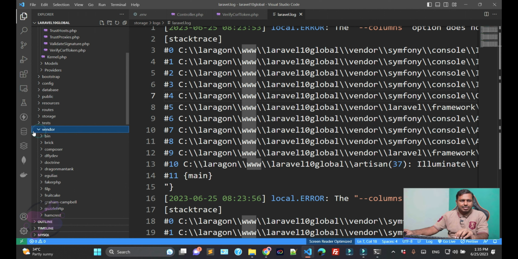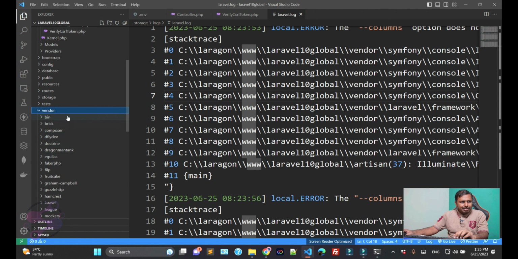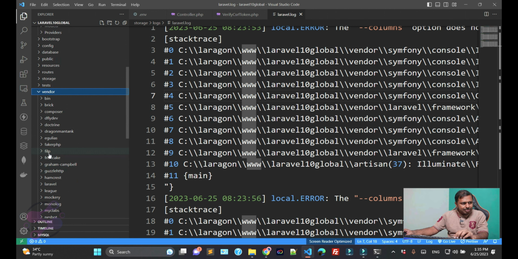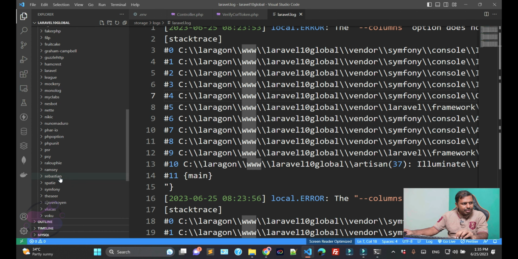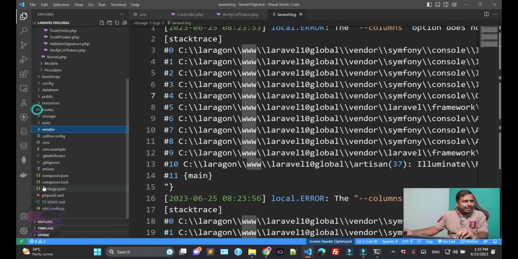Now, this is the vendor section. Let's suppose you are downloading packages using Composer; the system always keeps all the packages in the vendor folder. As you can see, this is the autoload file, and this is the Laravel packages, and all the packages are available here in the vendor directory.